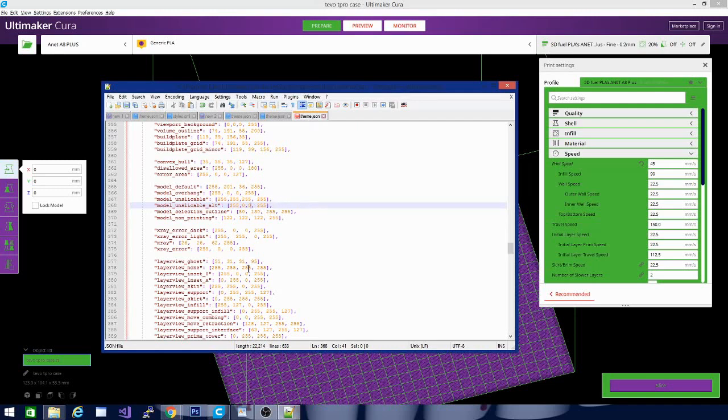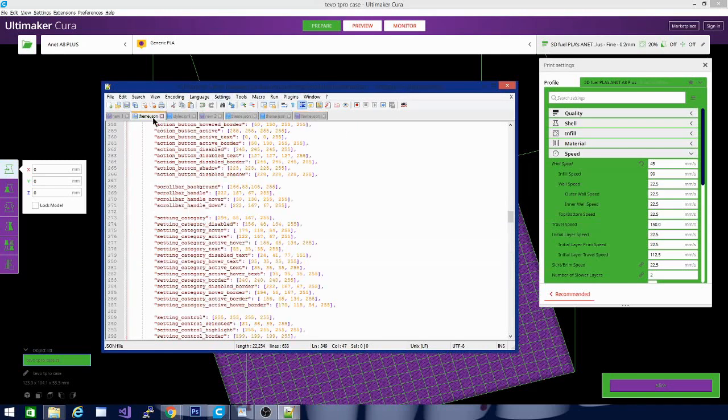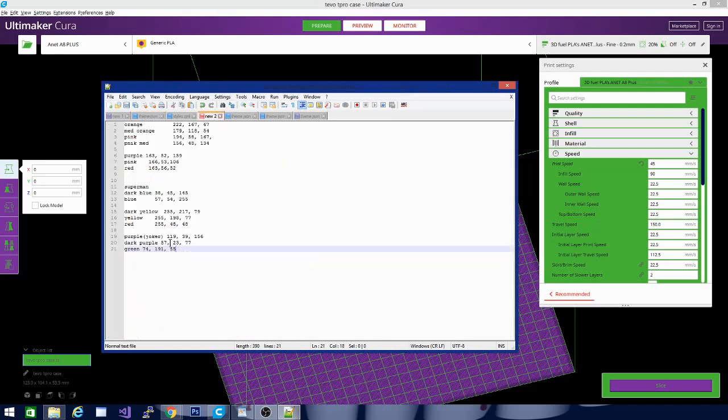So, and lastly, nope, two more things while we're here. Under model selection outline, we're going to make this bright green. Nah, let's make it red. That is the outline around the object you have selected. Let's check out the X-ray color here. We're going to make that dark purple.